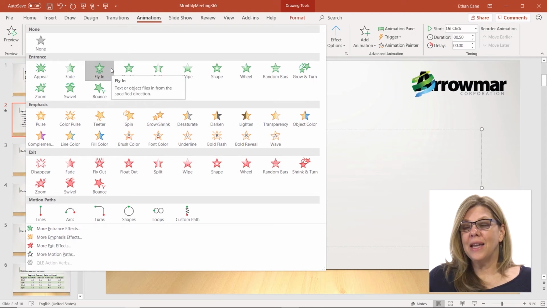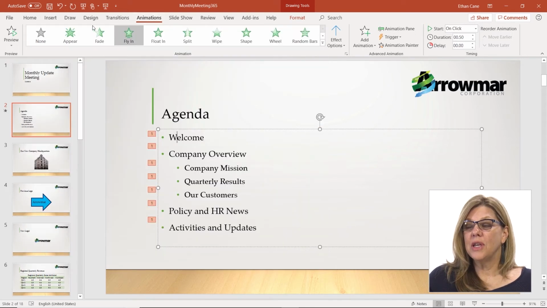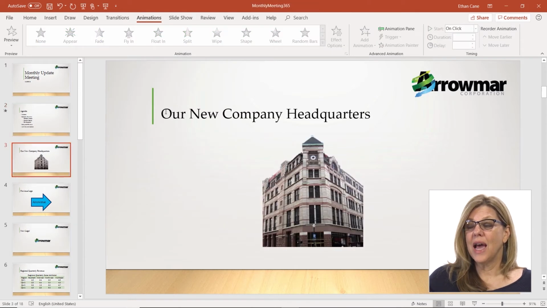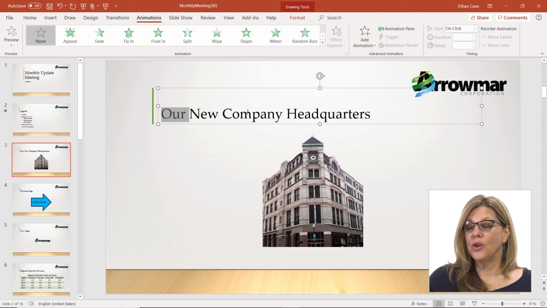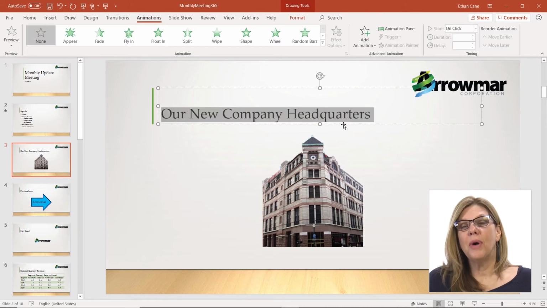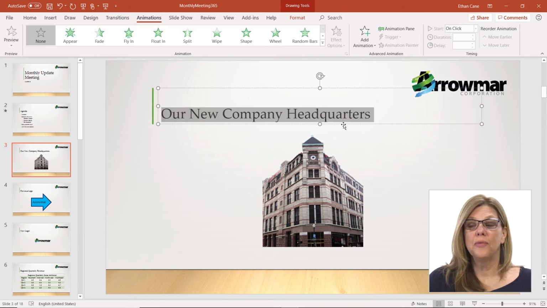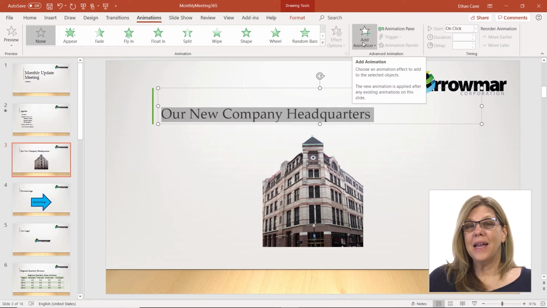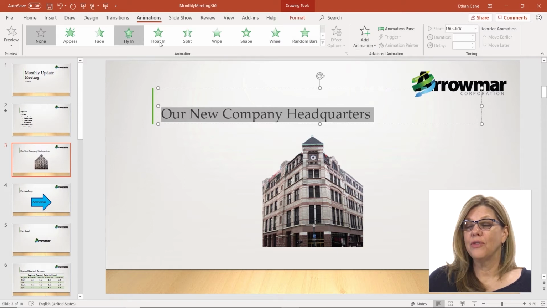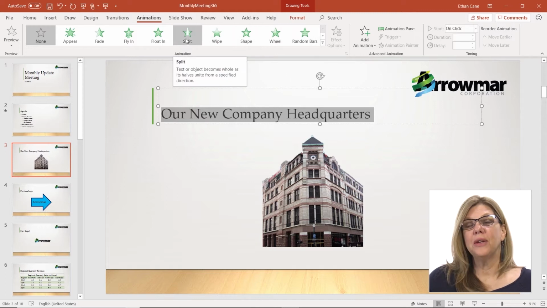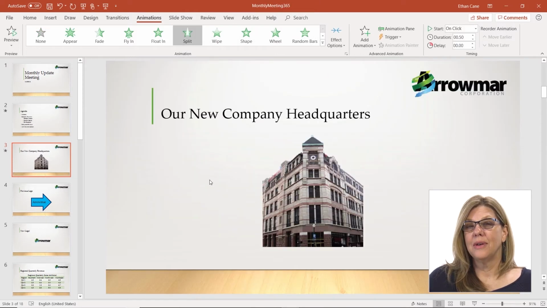Now, when you're adding something to your slide, let me jump over here to slide 3. Let's say I didn't want the title to come up until I was ready. I go to Add Animation, or I could just click from the drop down here. And I'm going to add in a split. By clicking here, it automatically adds it.